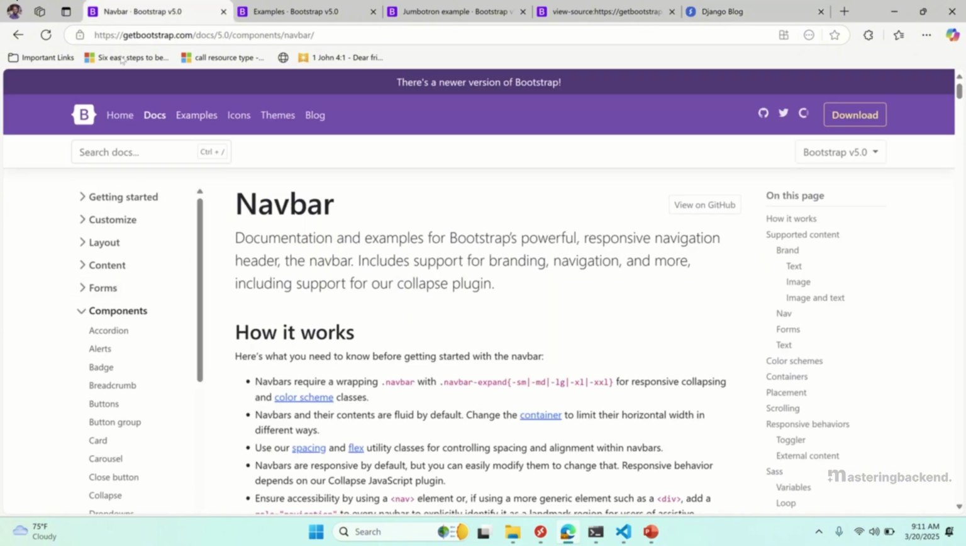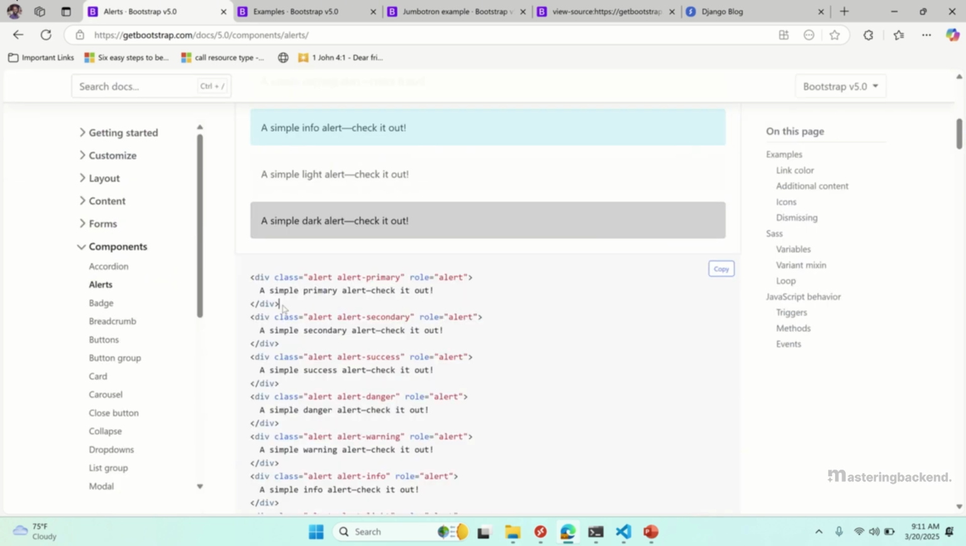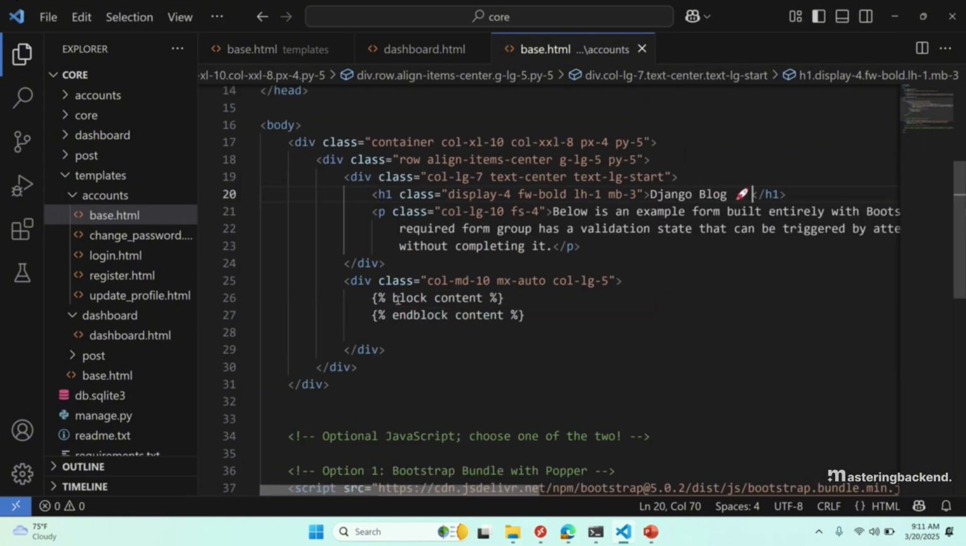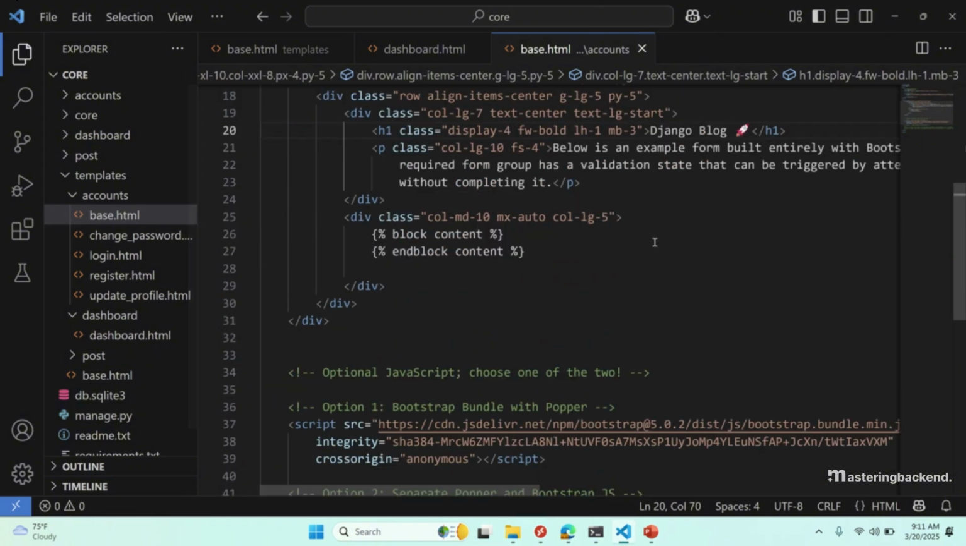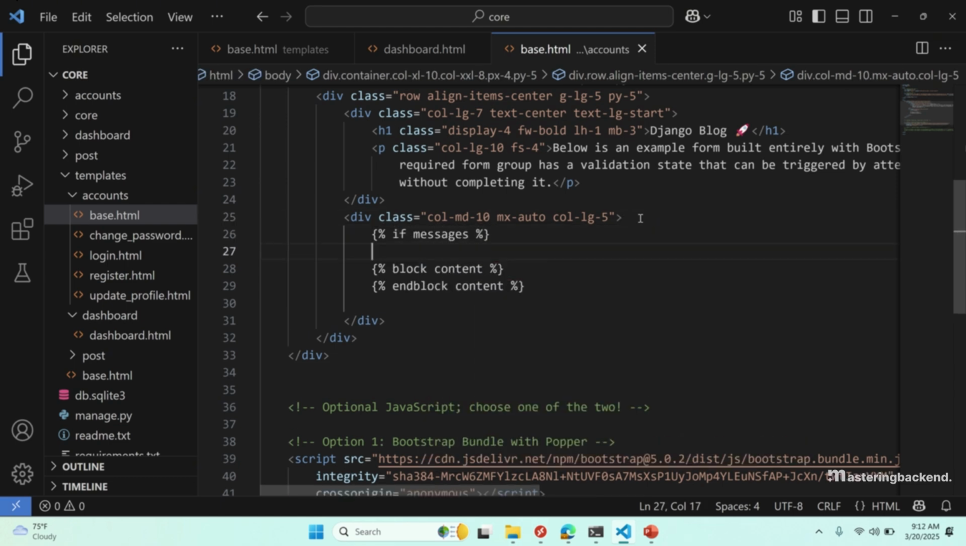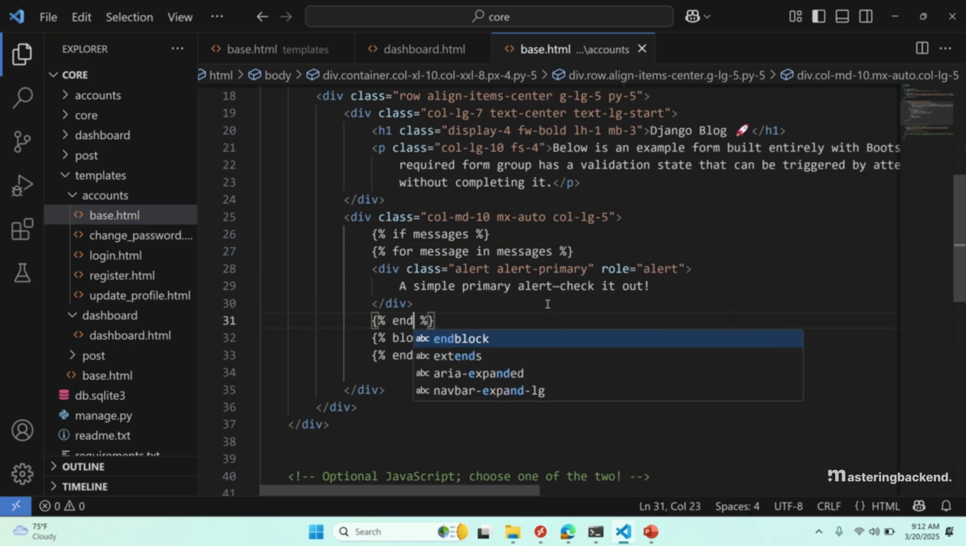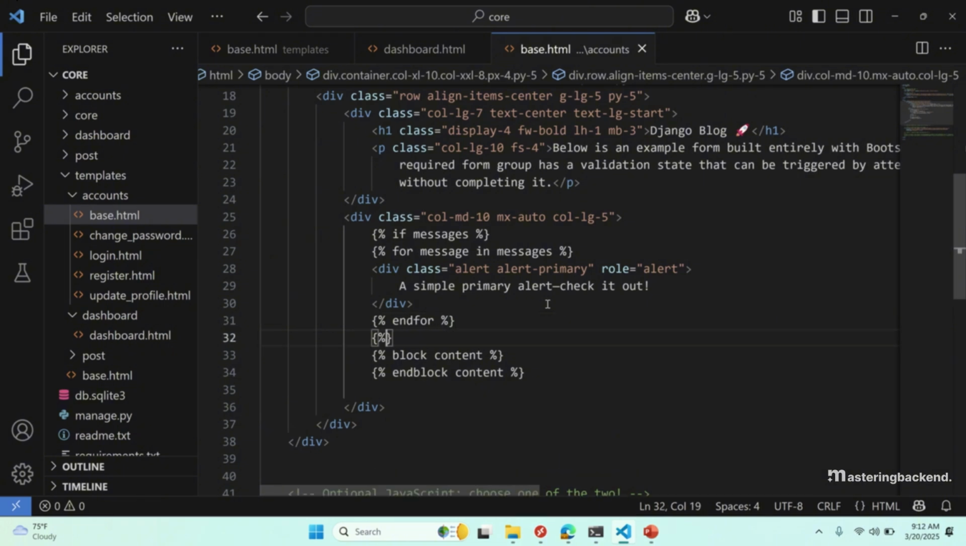So we'll come over to this nav bar here, or to this first tab, and we'll just click on alert, scroll down, we'll copy this first one. Here, we'll just say Control C to copy, come over to VS Code again, and we're going to come over to base.html, right? Here, we'll just say if messages, right? And here we'll say for message in messages. Here we'll just do Control V, right click, format documents, and here we'll say end for, and here we'll say end if. We'll leave space here as well, so make everything look good.